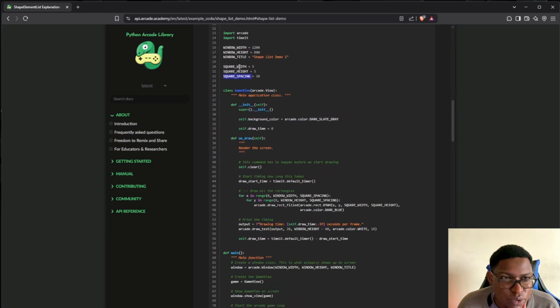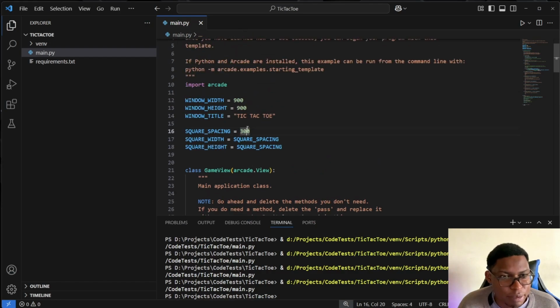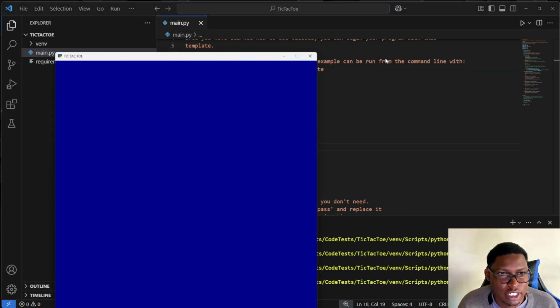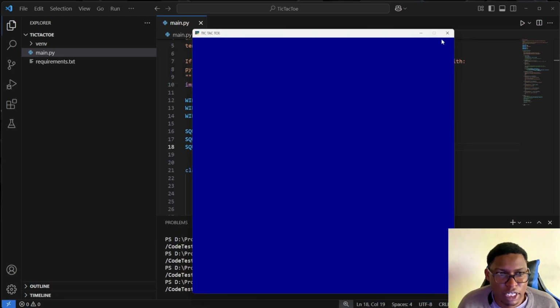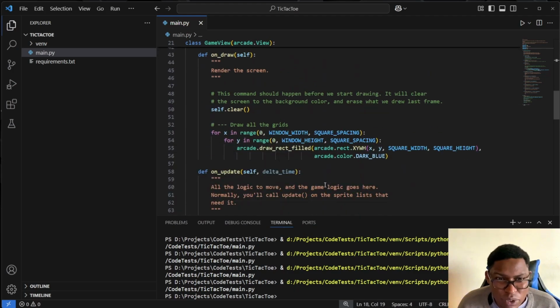So let me see, square width, square height, and then square spacing. Let me try to use whatever we have here and see what kind of result we get, because now I'm thinking there's something we've missed out. So we have 5, 10, and 10. I just need to see how that looks fast, because what I thought it was is not what it is. Okay, we just have a blue screen. I'm not sure what this is supposed to look like.